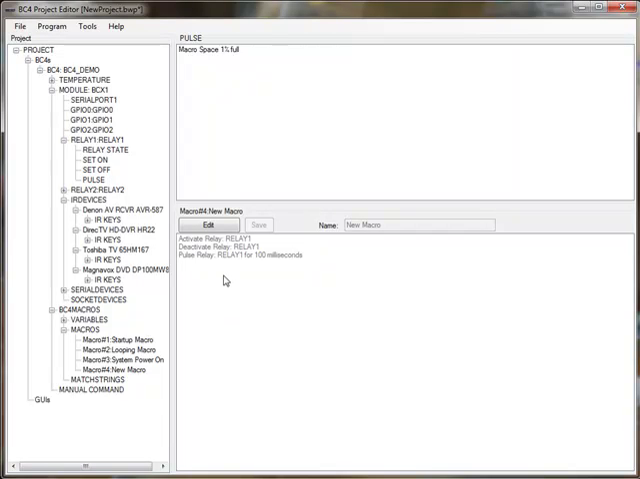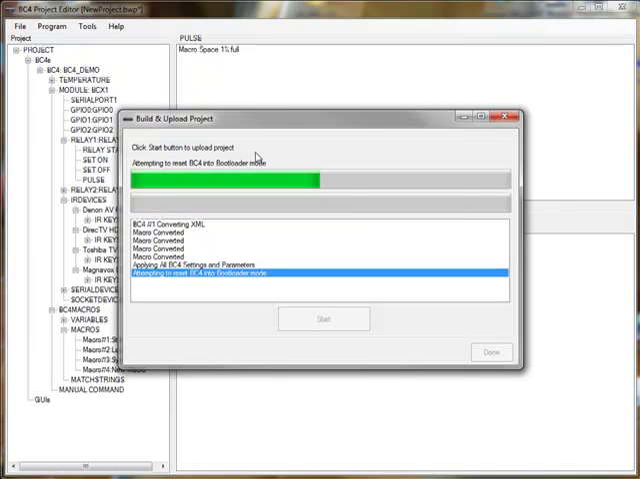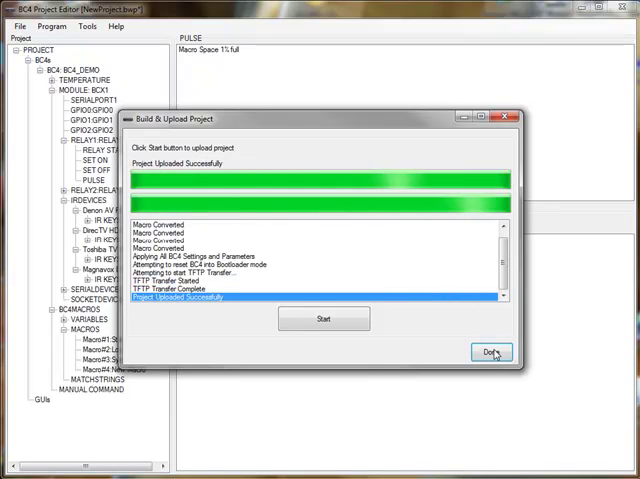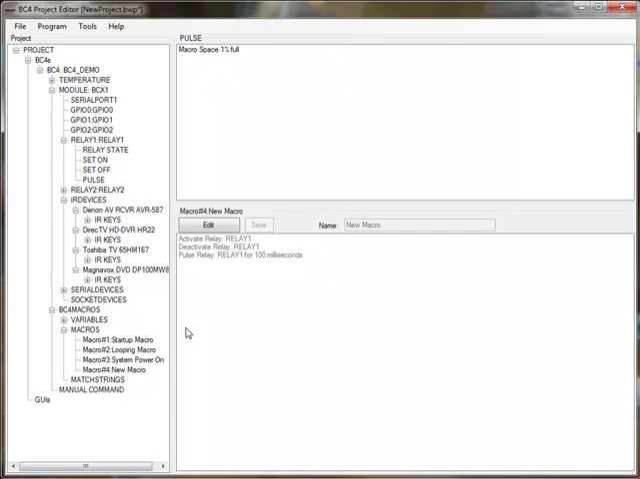Once all your macros are set up just the way you'd like them, click Upload Project. It's going to compile all those macros and actually start uploading them to the BC4 itself. Now, once the BC4 has all the macros stored in it, the macros can be triggered by any of our integration partners like iPhone apps or PC-based home automation software, even an IR remote using our RS-232 IR receiver, or even one of our custom graphical user interfaces, which our project editor software allows you to create. And that'll be the subject of our next tutorial.